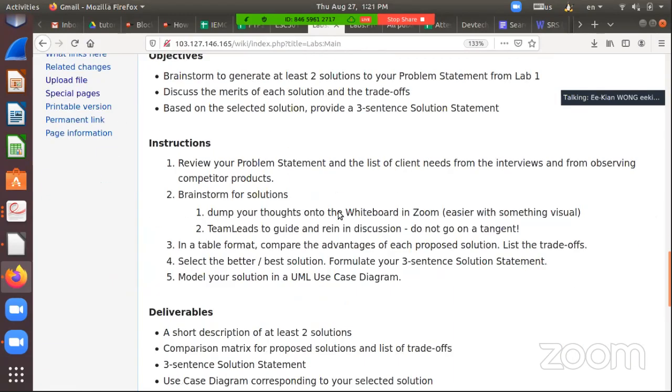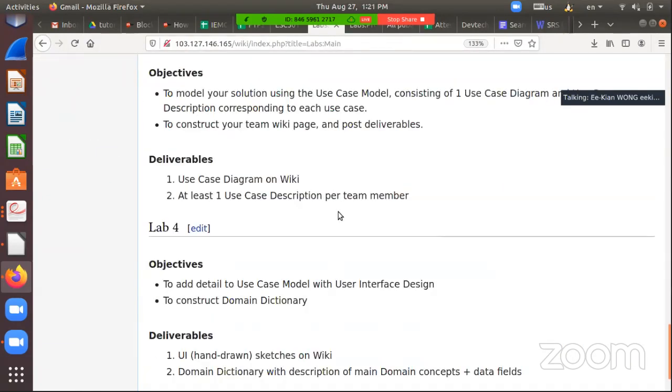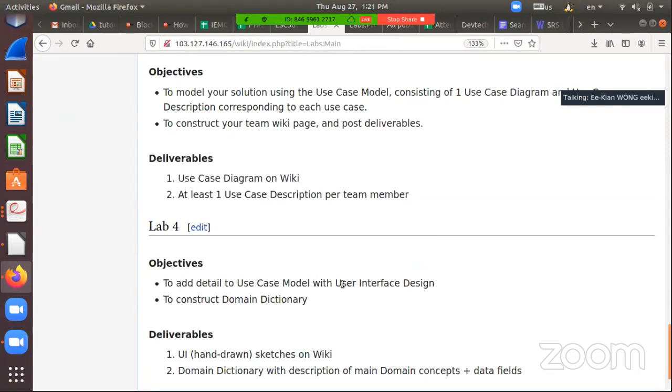Okay, so if you scroll down to Lab 4. In the previous week, we got you started on the use case diagram and the use case description. Team leads, as you enter into the review meeting today, please verify your use case diagram first. Because if your use case diagram is incorrect, then it is useless to work on the use case description. All right, team leads, please verify and get your use case diagram approved. Then you can start working on the use case description.